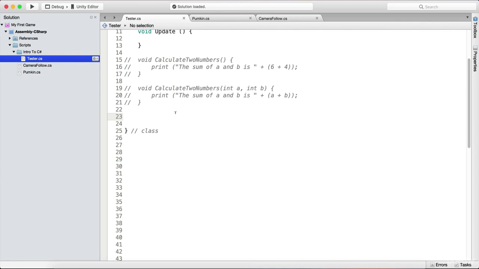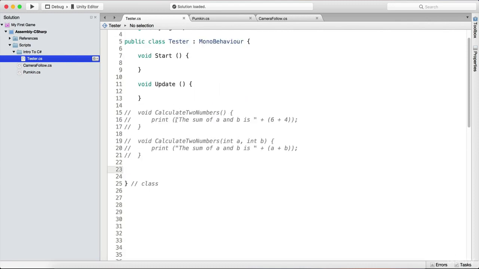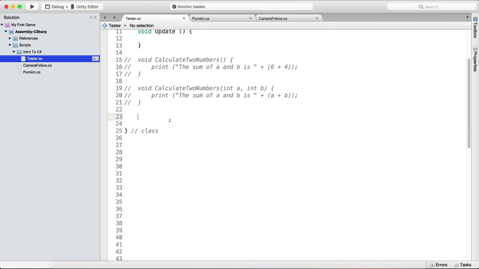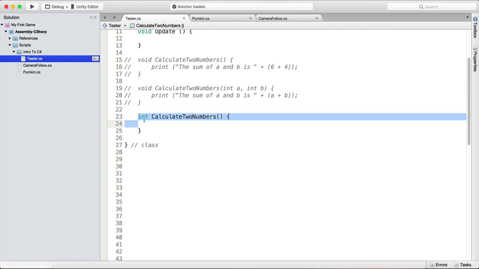Since we are working with integers, and again, I'm using integers as an example, you can use booleans, floats, doubles, strings, it works the same. So we want to return an integer. Instead of typing void, we type int because that's the type of the variable we want to return. And again, I'm going to say calculate two numbers, and here in a function that returns a value, we need a return statement, and it goes like this.